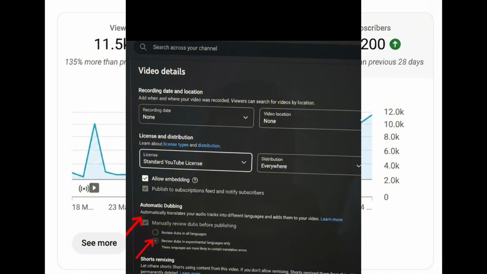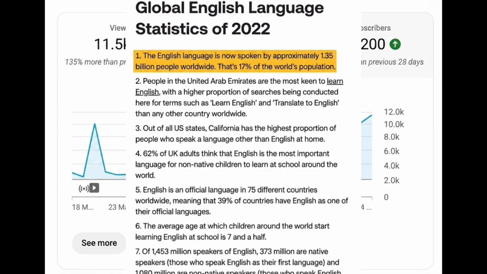What YouTube is going to do is publish your video in numerous languages. Only about 17% of the world population speak and understand English. So imagine setting English when you are publishing your video. YouTube will push it only to people that understand English. But when you click on this automatic dubbing, YouTube will push your video to a lot of audience. And YouTube is going to translate your video into their languages. Anybody that comes across your video, YouTube is going to translate that video into their own language.